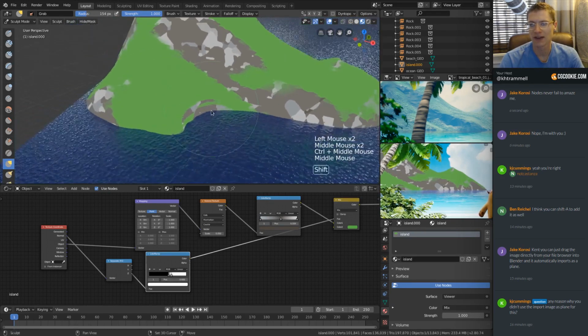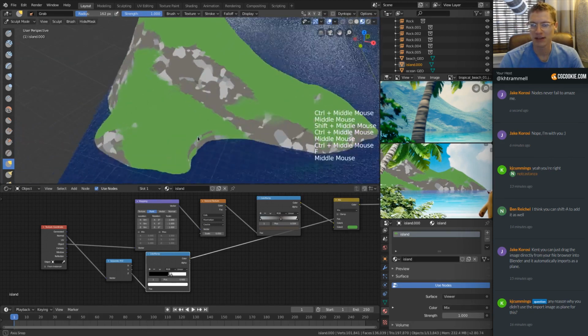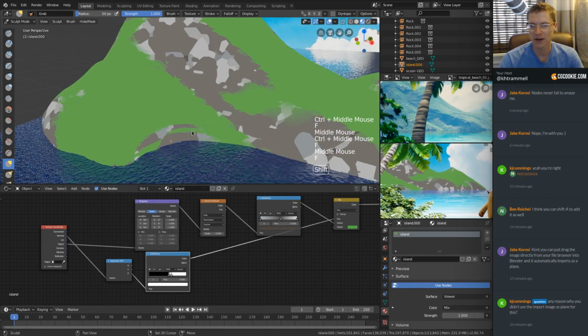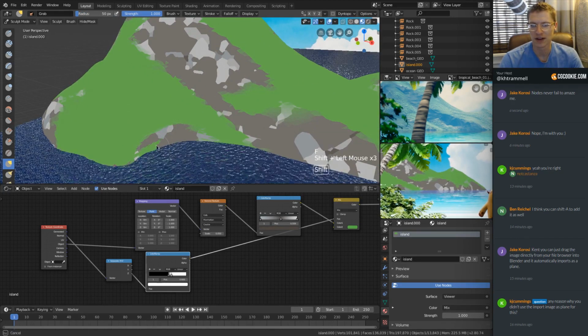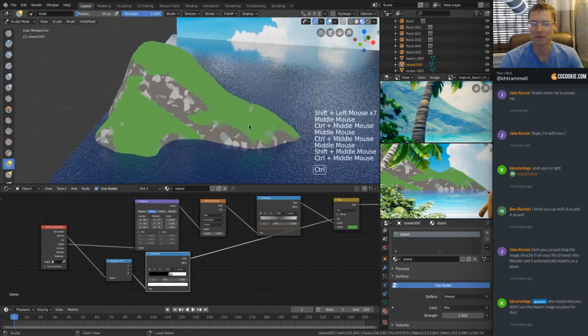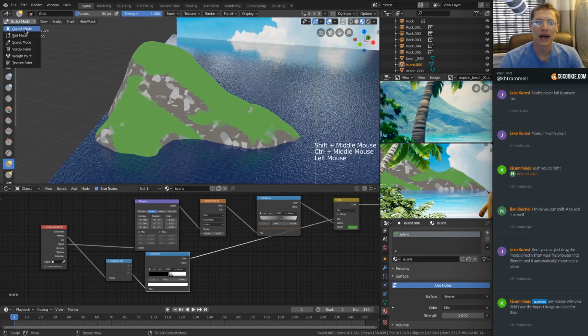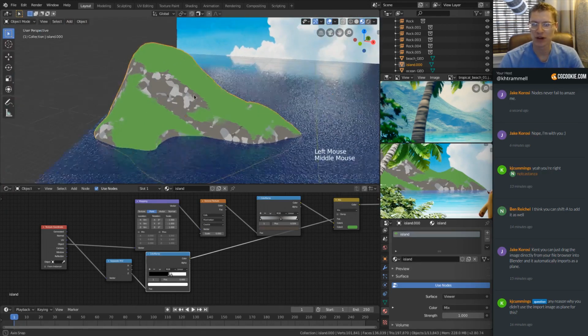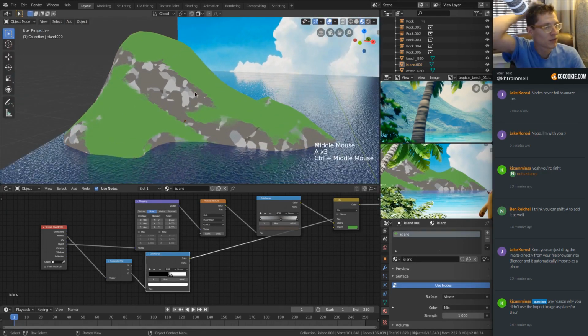Yeah, pretty neat stuff. Although I do want a little bit of forest in the middle. Something like that. I like this very non-destructive type of working, so we can always adjust the shape later if we don't like it.